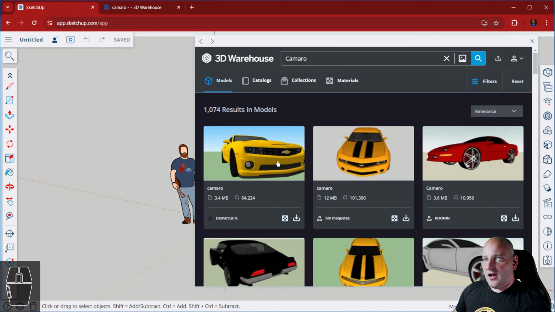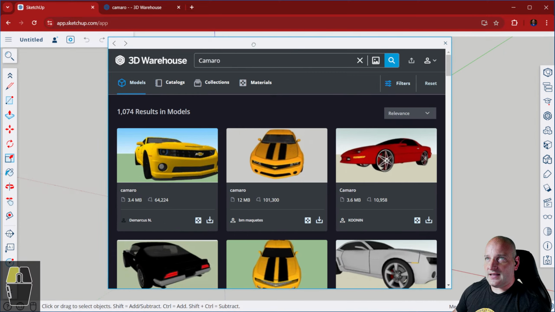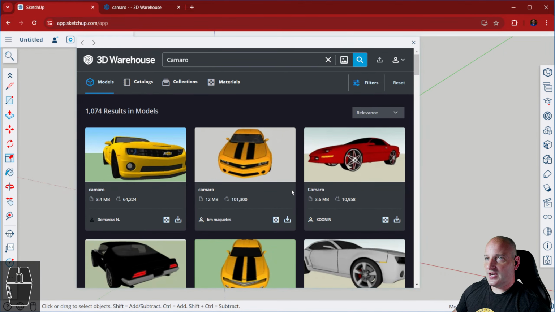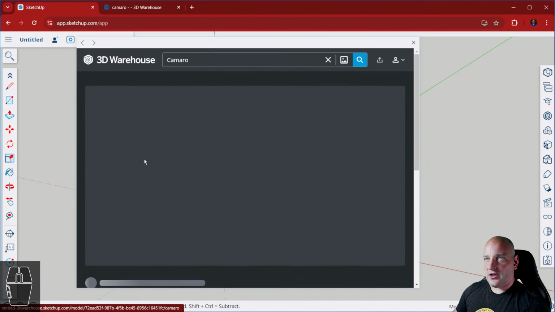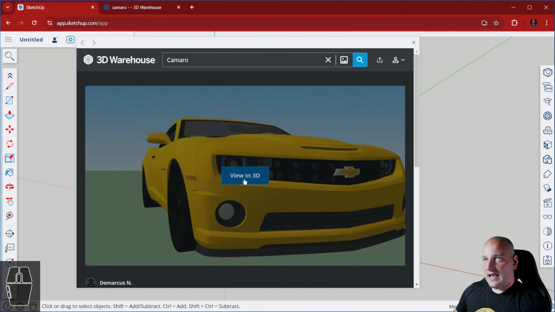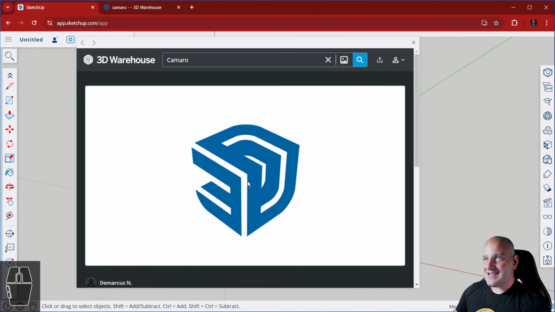Some information here. This Camaro right here is 64,000 faces. Not too bad. It's 3.4 megabytes. From here, if I wanted to directly download this, I certainly could. I can see the materials that are in it. What I really love about the 3D model warehouse here is that, let me move this over just a touch, I can click on the model and I can view it in 3D.